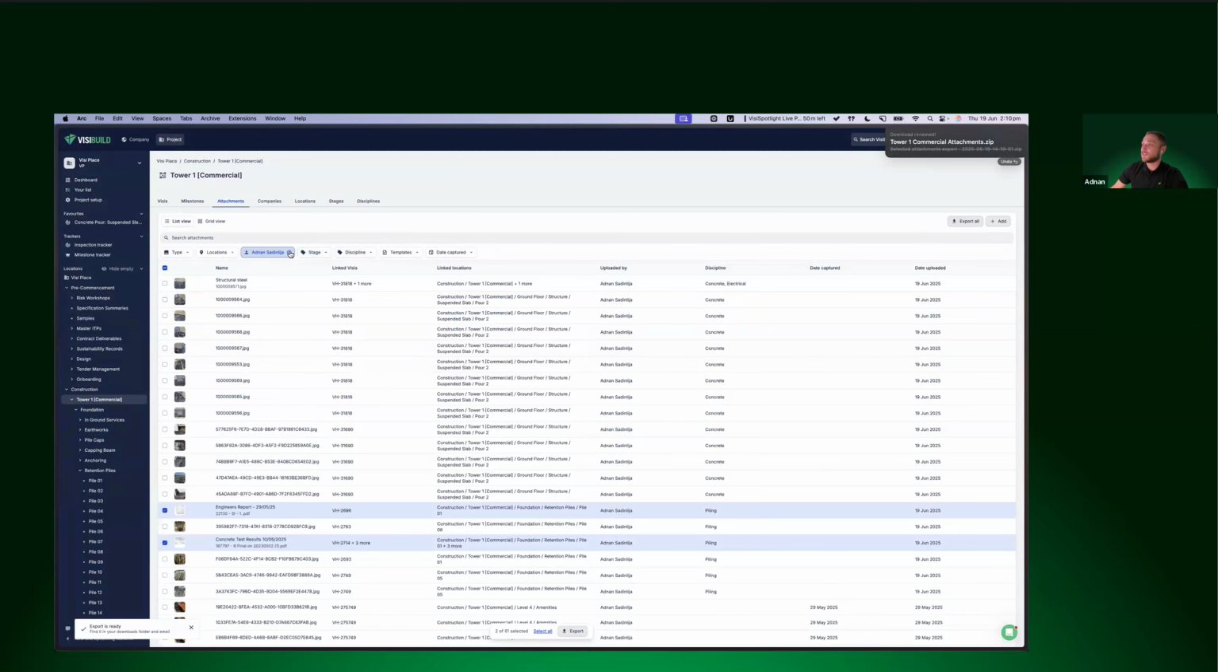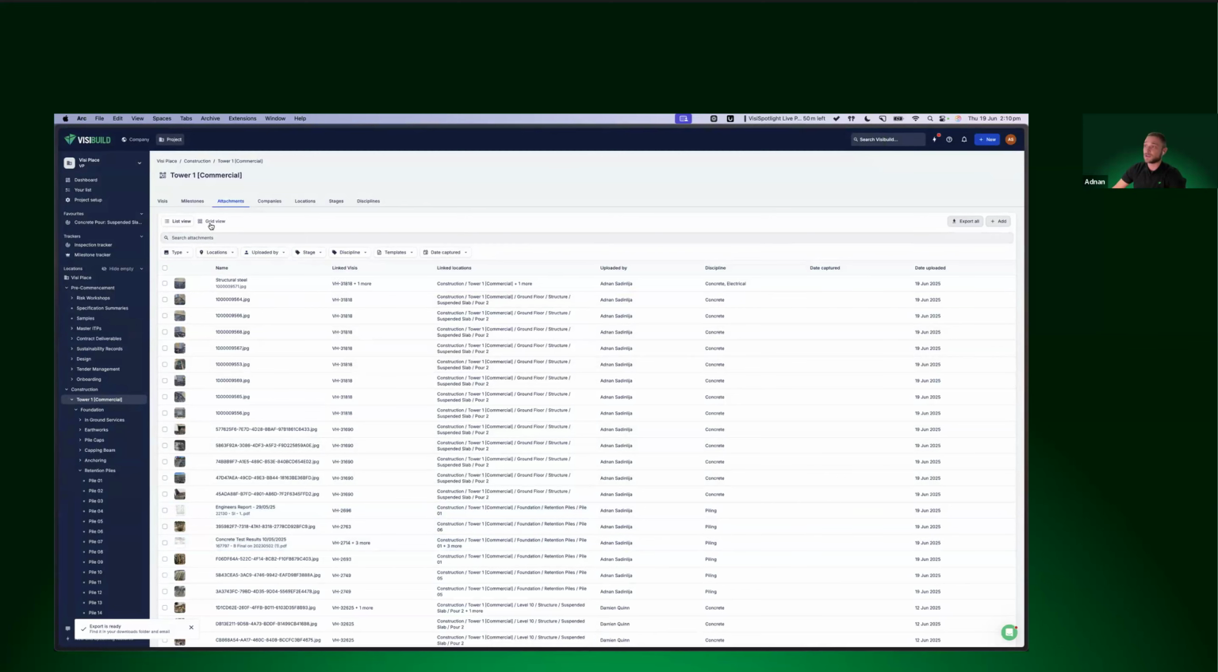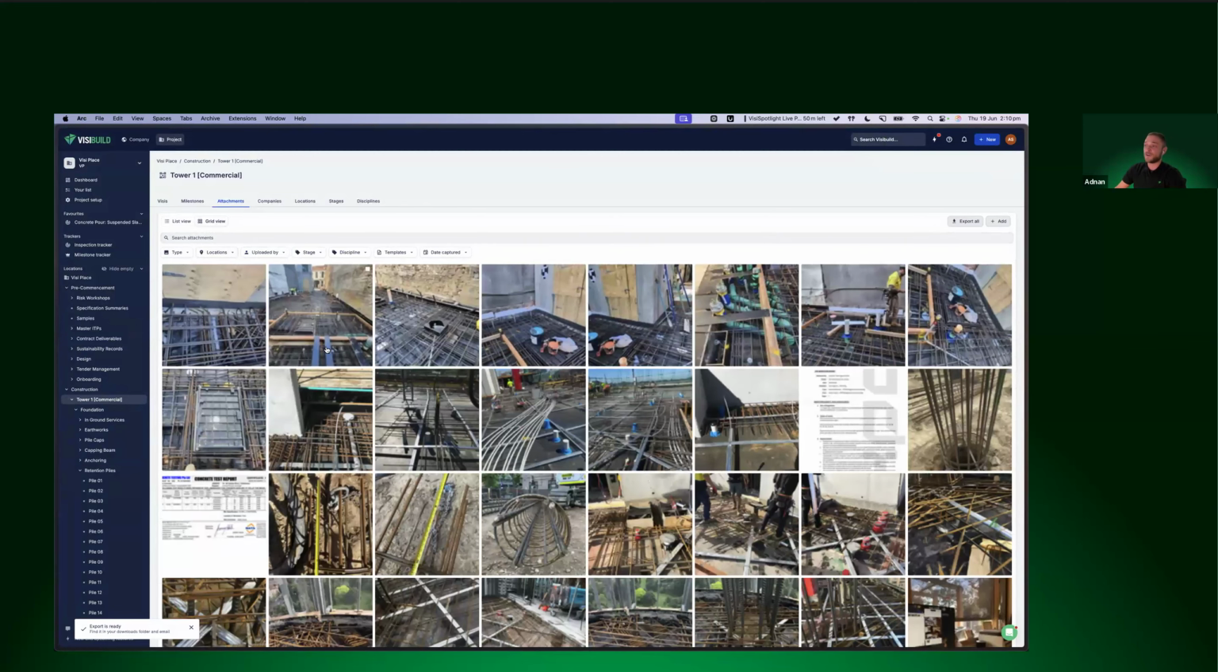If I just take these filters off, another view we have apart from the list view is the grid view. If I click on grid view, you can see the photos in a larger view, and you can still select these from here to export, which is a new handy feature we've also gotten.